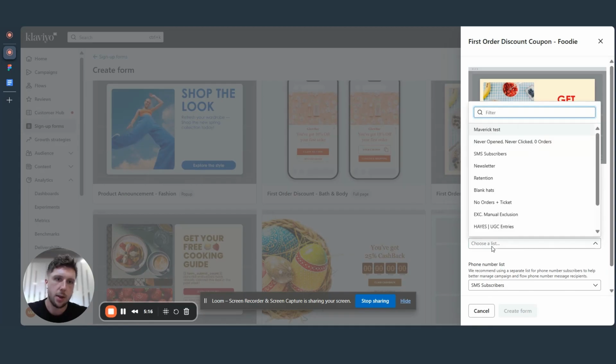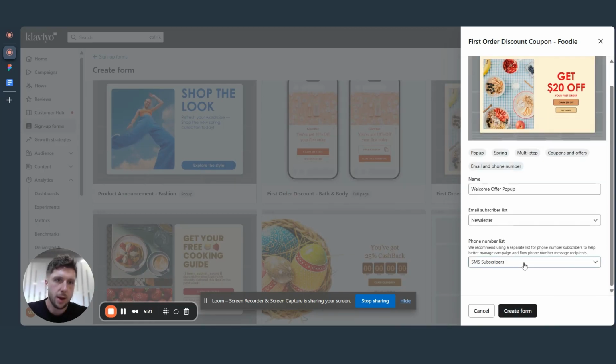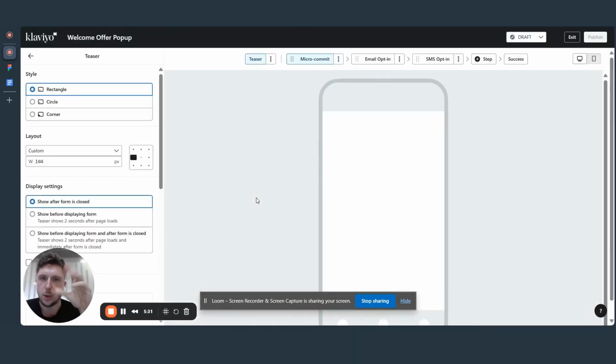So in this case, we will pick the newsletter and then phone number list, SMS subscribers. So let's create form. So yeah, follow along and do this alongside me so that you know exactly how this is working. So this is already put in a micro commitment for us, which is nice. It's also added a teaser, which is good.